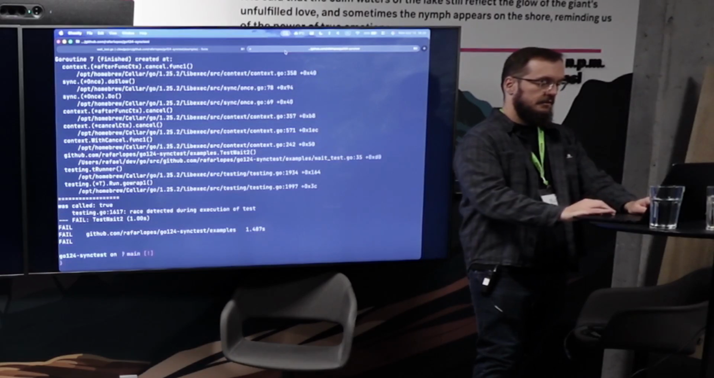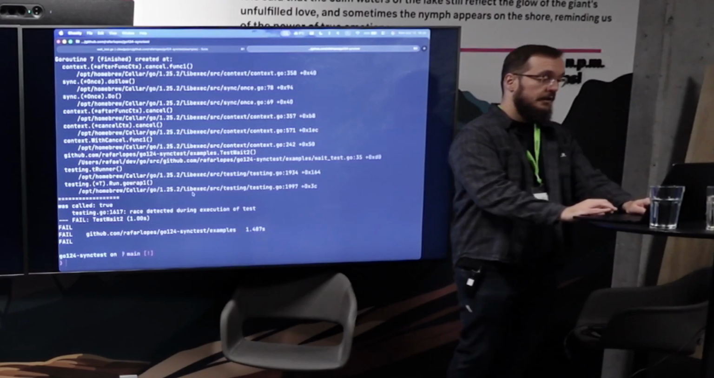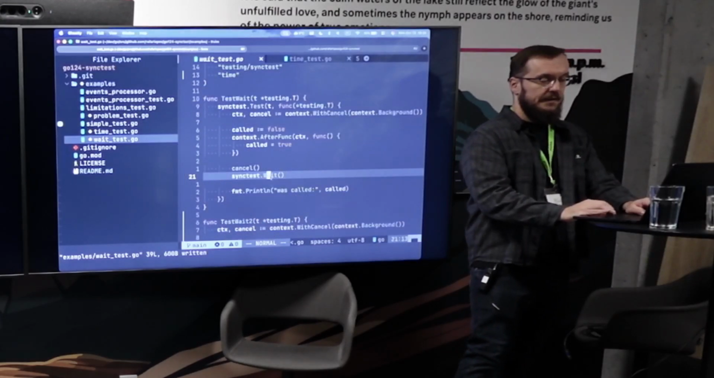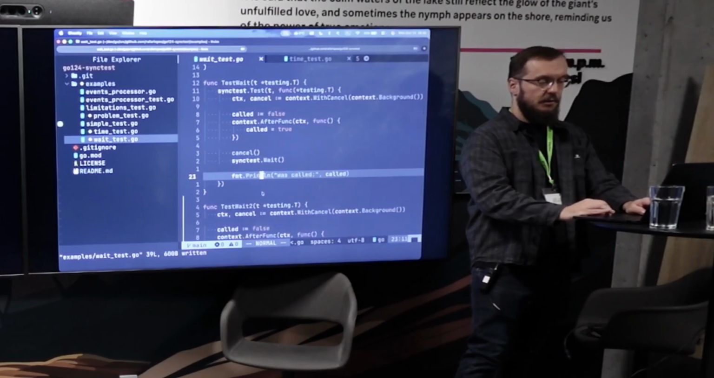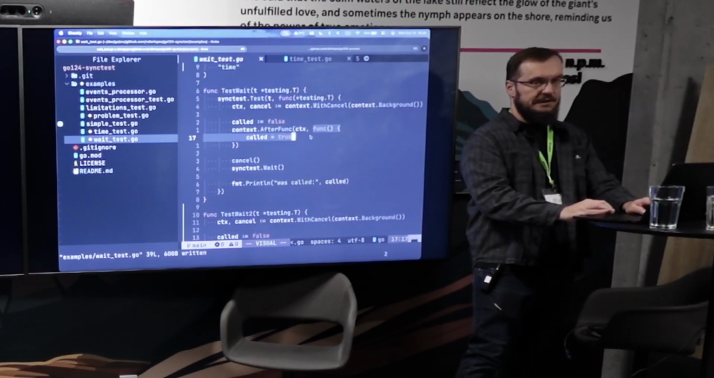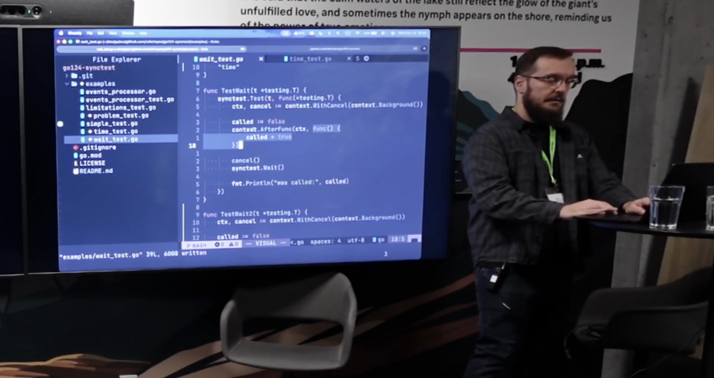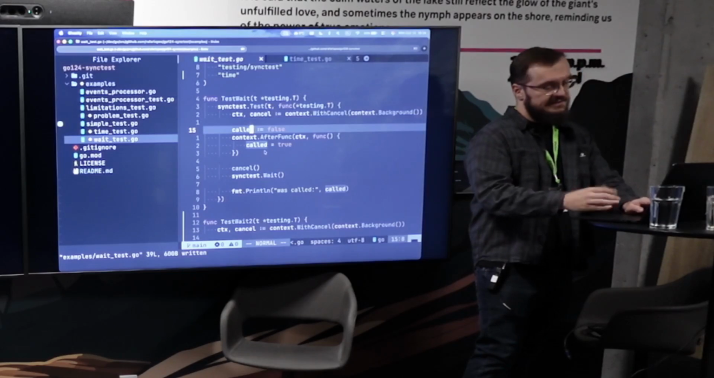Yeah, it does. The race condition was detected. So basically, when you are using the sync test wait, it makes sure that this line will only be executed after this goroutine is scheduled and executed. So that eliminates the race condition, which is quite interesting because you can write way simpler test code.